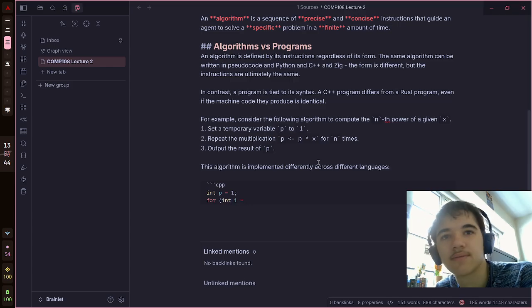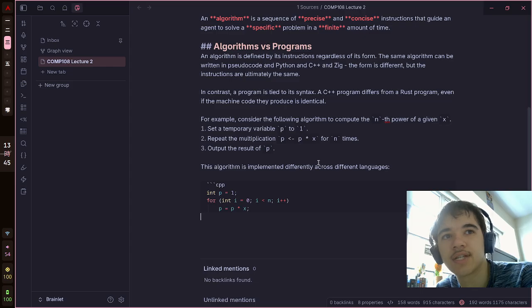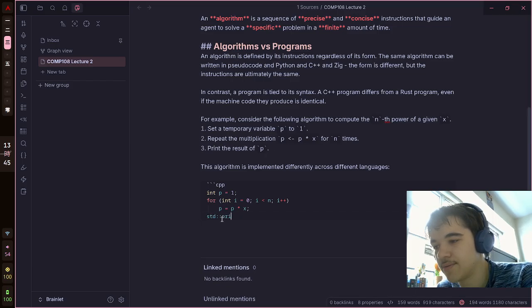Then you can do a for loop: int i equals 0, i less than n, i plus plus, p equals p times x, and then just print p. So we'll say standard print line using the new syntax, p.